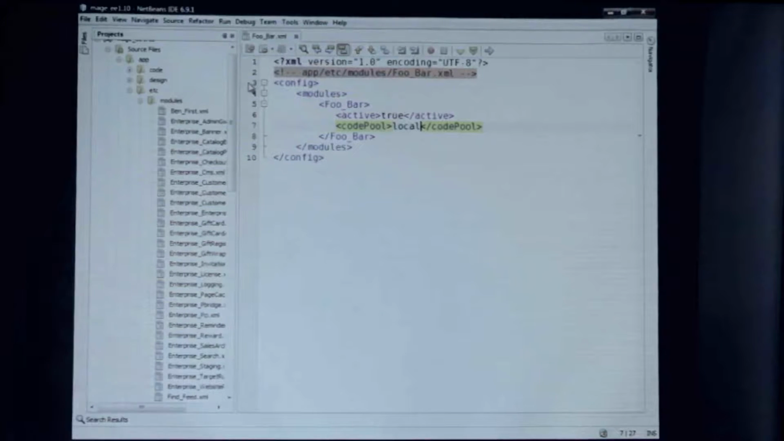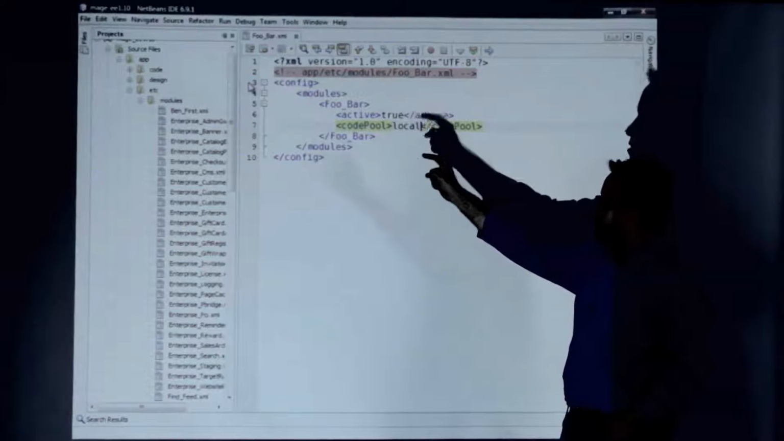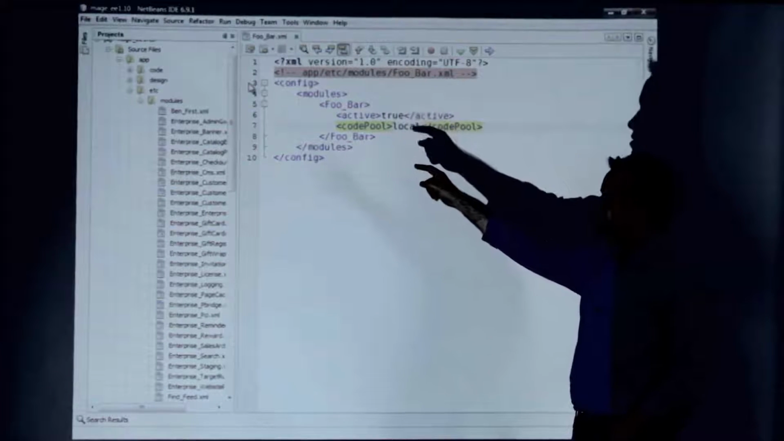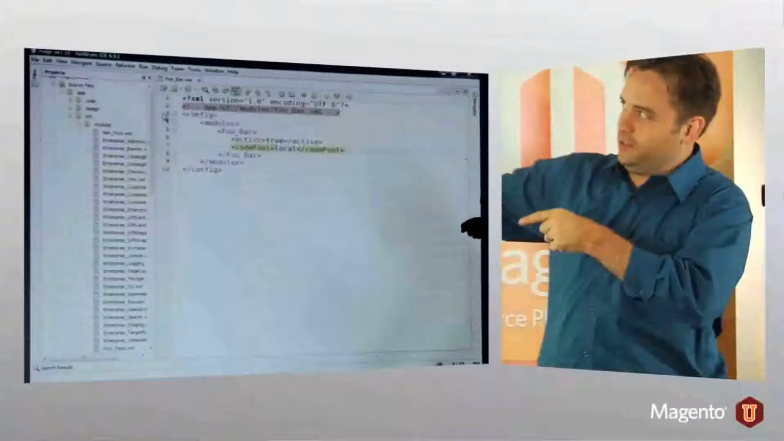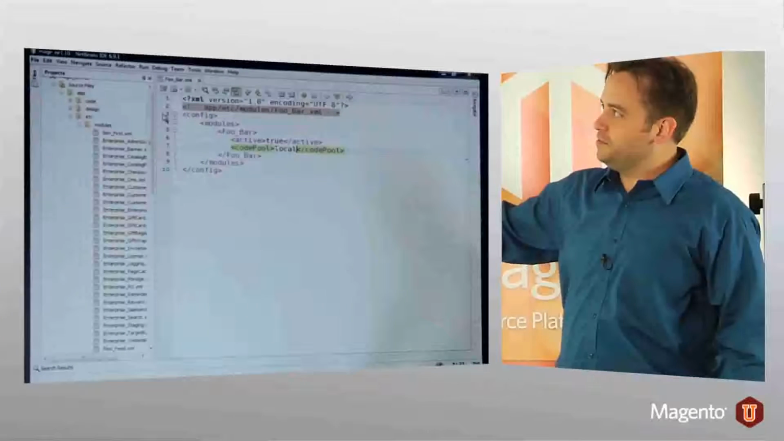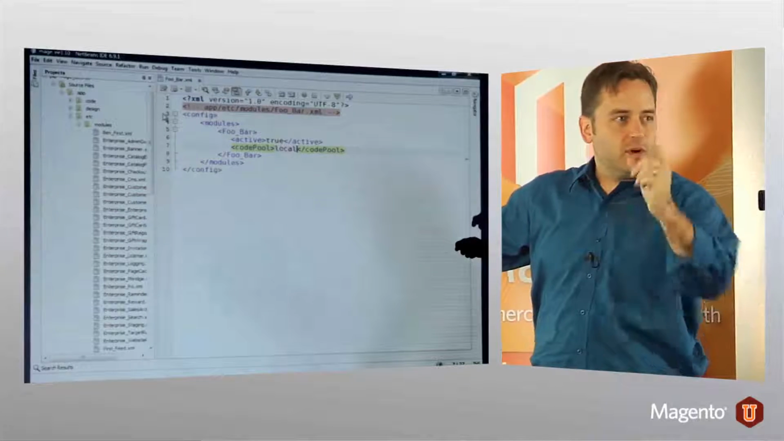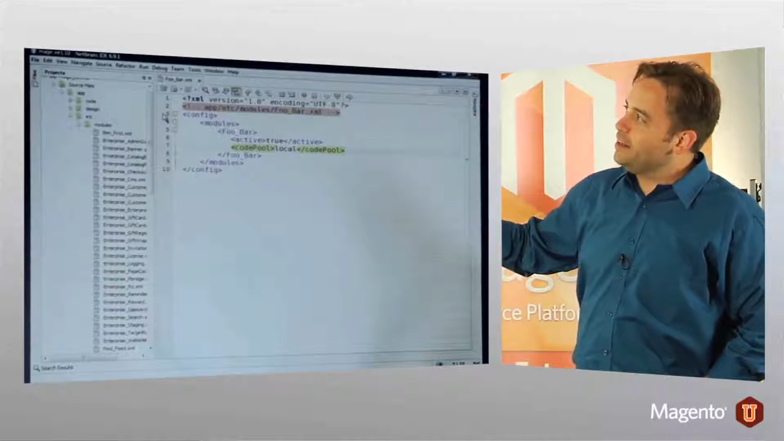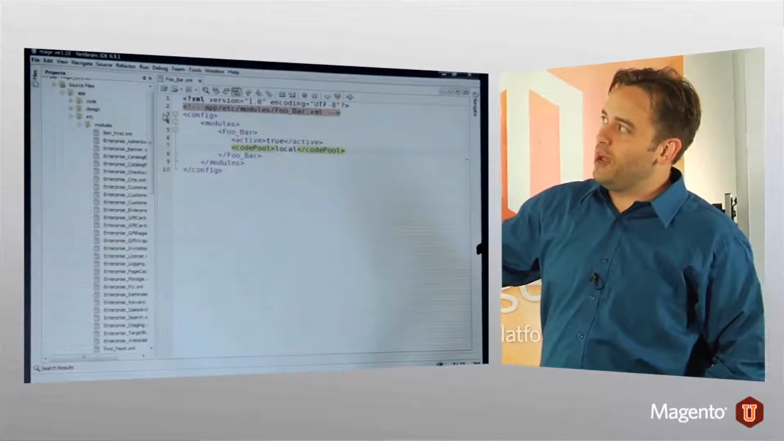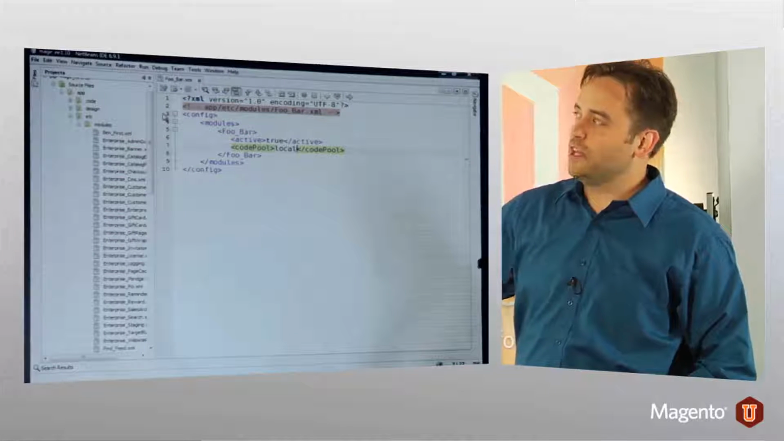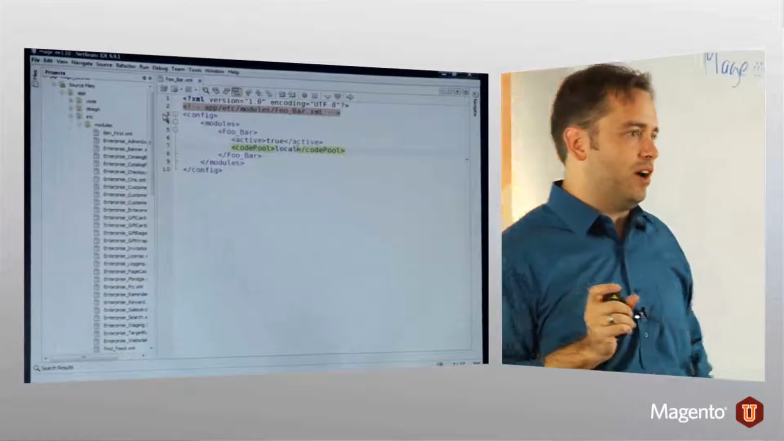So again, what the system is going to do is say, okay, I see a node here, active, true. Okay, true. Well, I need to go find out about this. So we'll take local. So the system says active, look in the local code pool, so app code local. And then inside app code local, we'll just do a string replace here to find our path. So we'll have a foo folder, which contains a bar folder. And in there, we'll look for an etc folder and a config XML file.